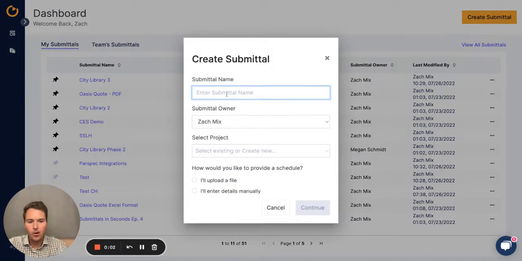Hey, this is Zach from Parspec, and today I'm going to share with you how Parspec integrates with other common project management quoting platforms that a lot of the industry uses.